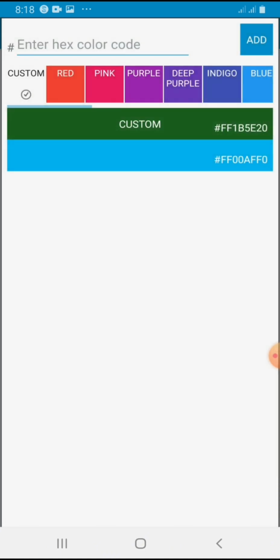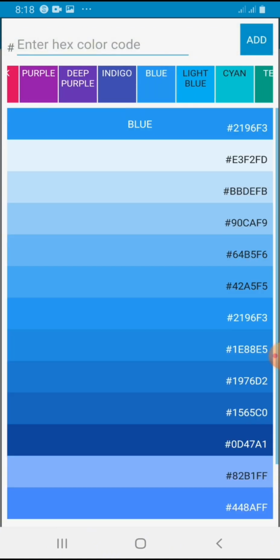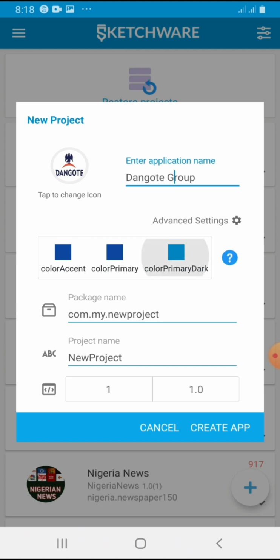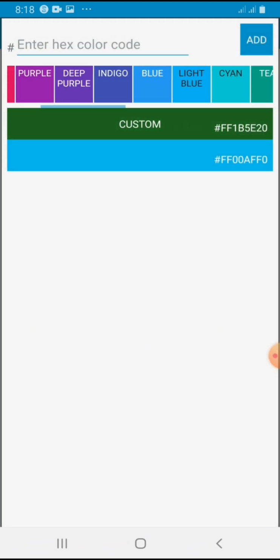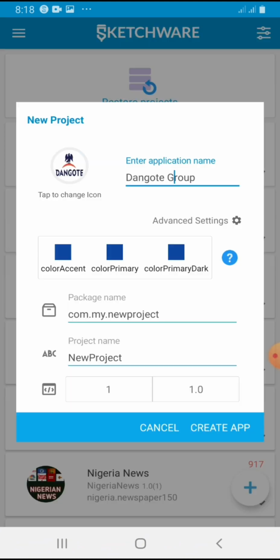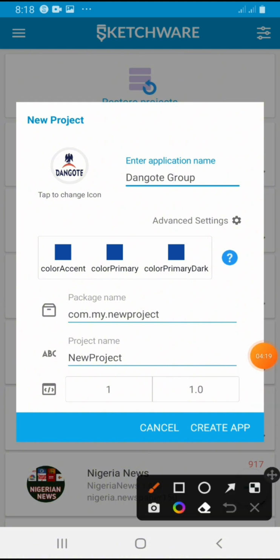Do the same thing to all of them. I need a deep blue. I click on it. Come to blue. The same thing. So right now I am done with colors. You tap here and delete my new project.